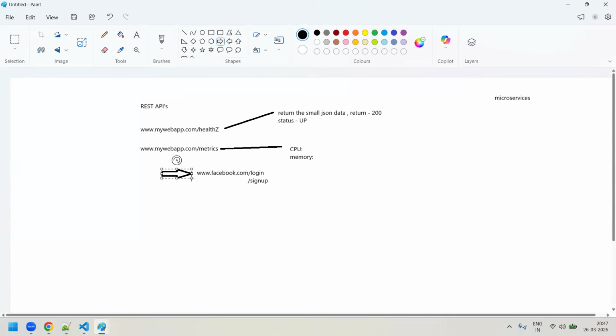Like 301, which is the HTTP code used for redirecting a URL. Whenever an end user gives facebook.com or www.facebook.com in the browser, he is redirected to facebook.com/login. That is the page where he can give the username and password and log in. So these are the endpoints which are designed.